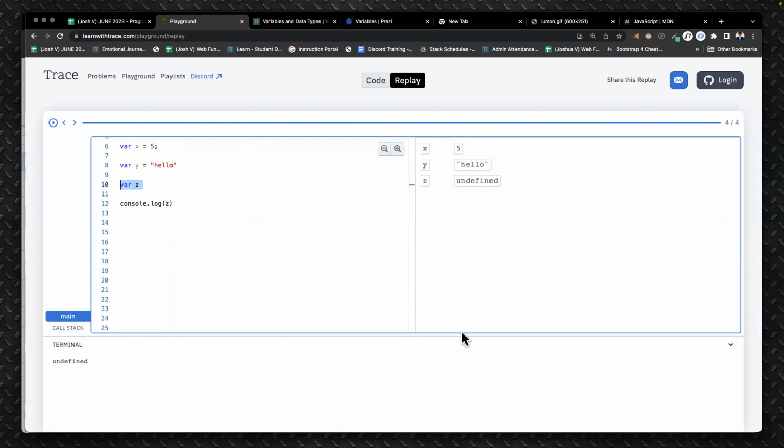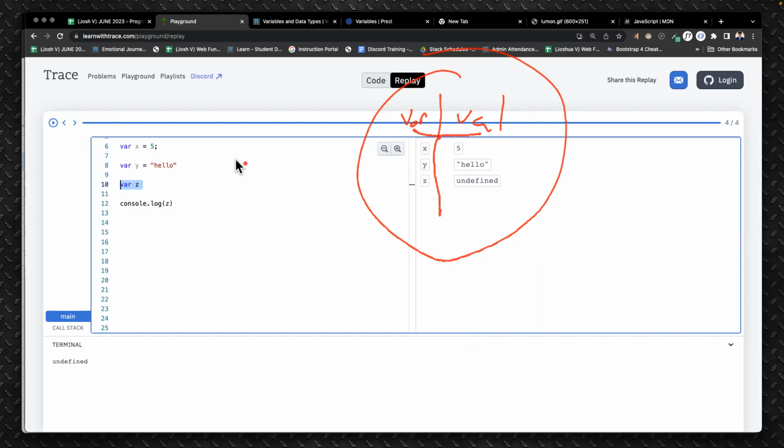These are still saved in the T diagram, as you can see. This area here is where the data is stored in memory for the computer. This is our var and val T diagram. x is still 5 in memory because it's still defined here. This is still there, var y equals hello. And then we said console log var z, which in our T diagram is undefined.